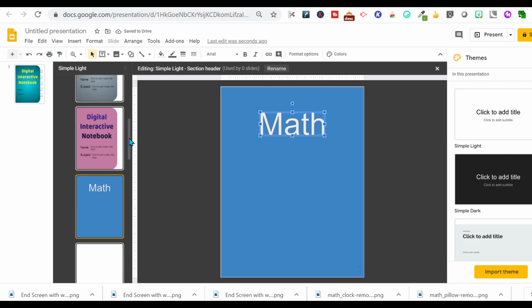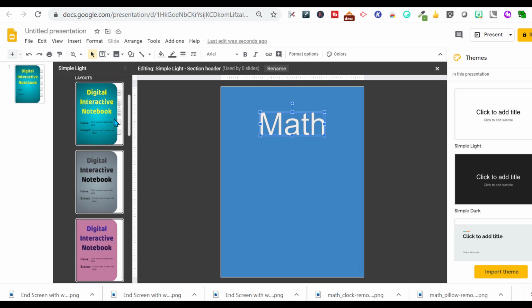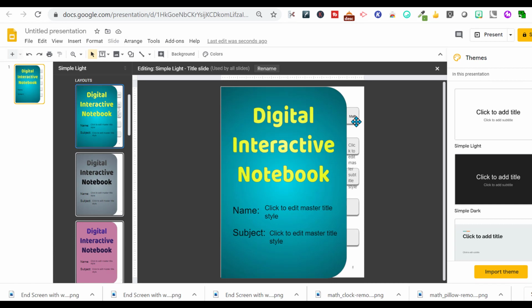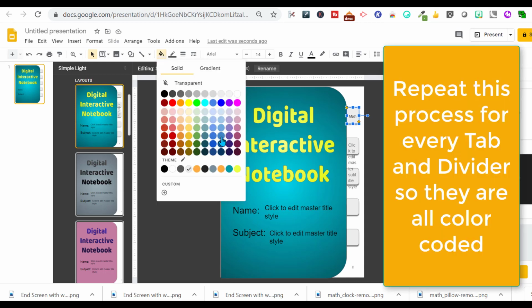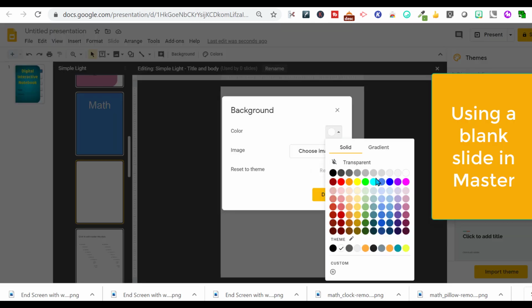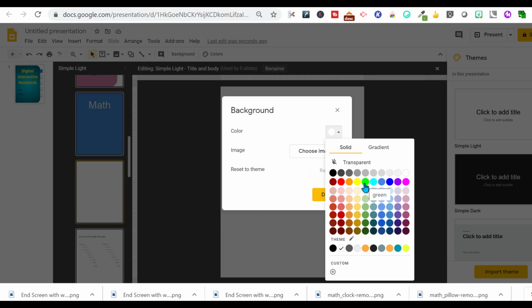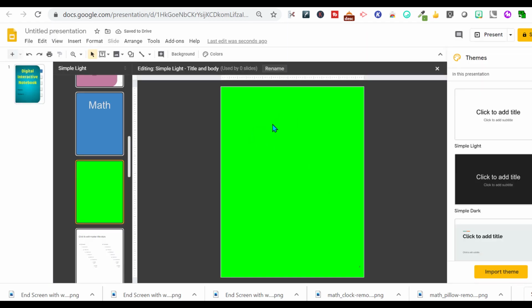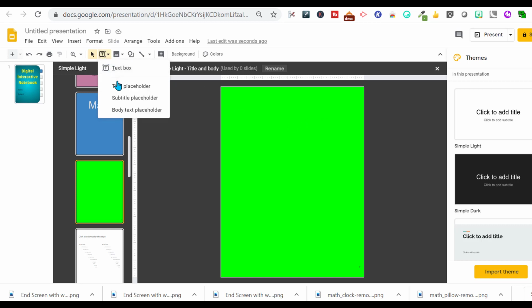Now I'm going to go up here and I want to change the tab to the same color. Click on it. Make sure you've got the tab and not the word. And you want to make that the same color as your math tab because that says math. I'm going to change the background. So for this one, I let them choose the name that they wanted or the subject. So instead of putting the title here, I'm going to put a placeholder there so that they can enter their own title.